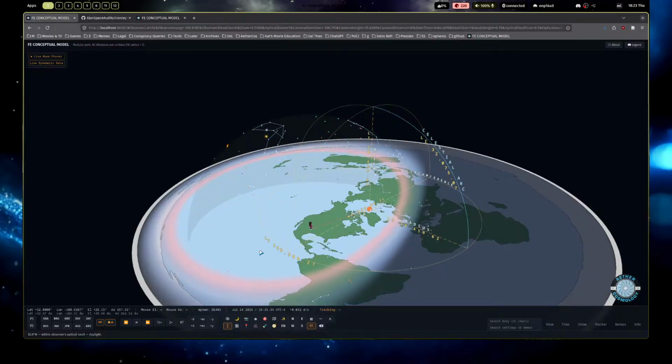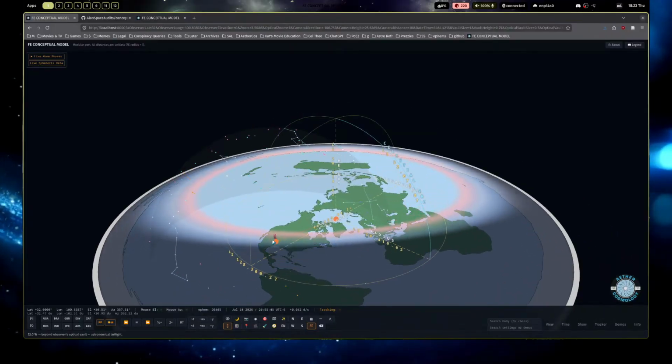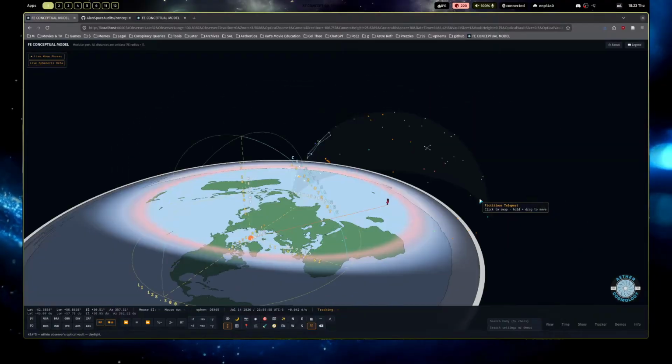So you can see what that anchor point looks like. You can drag around the map and go to different locations using that.